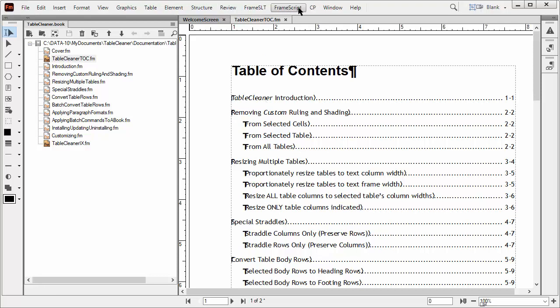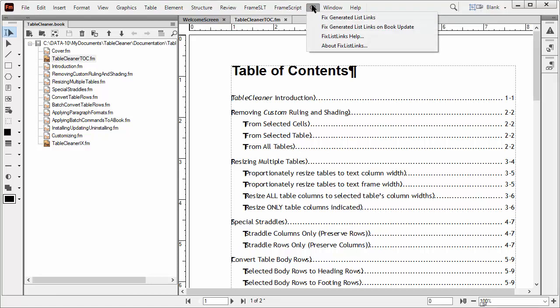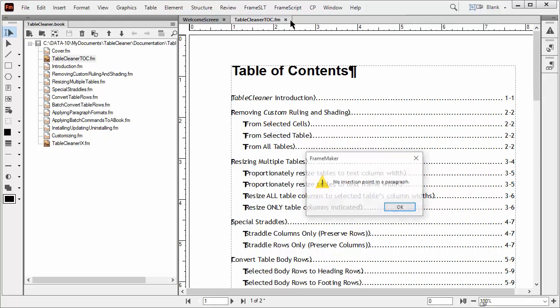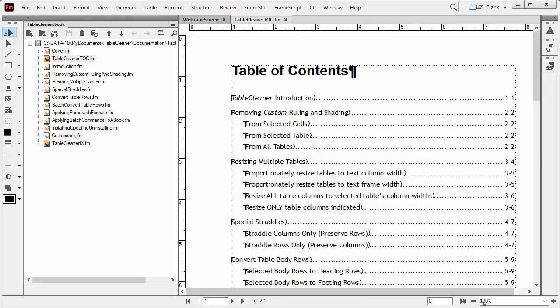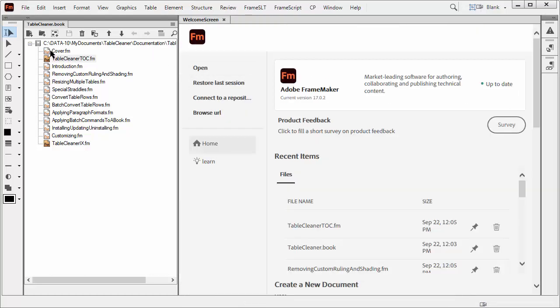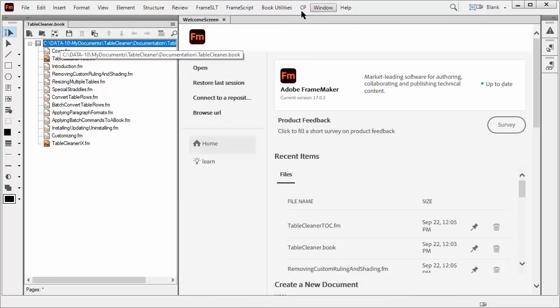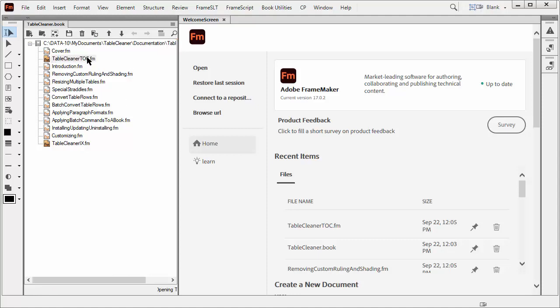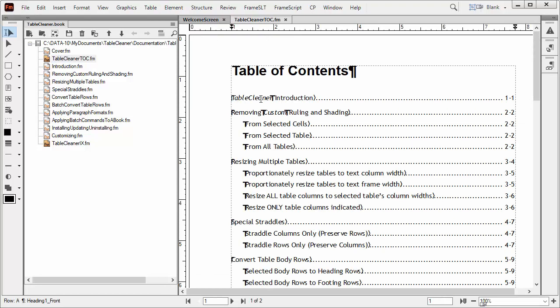We can run this, open up the table of contents, and run Fix Generated List Links, and it'll take care of it. But one of the advantages to the full version is if we close the table of contents and save it, we can actually run this from the book. So we can go to the CP menu and say Fix Generated List Links, and it'll fix any generated list in our book. We could have a list of figures, list of tables, TOC, and it'll fix all of them automatically. And you can see that it's done that, even though we didn't have this open.